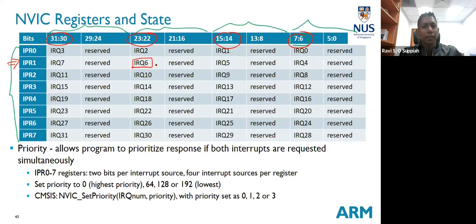So there are some built-in library functions that enable us to do some of these register settings quite easily, and one of them is called NVIC set priority. For this function, we set the priority based on the IRQ number and the priority. In terms of priority, we only need to set 0, 1, 2, or 3, where 0 is the highest priority and 3 is the lowest priority. Now in terms of the actual numbers, it will be 0, 64, 128, and 192.